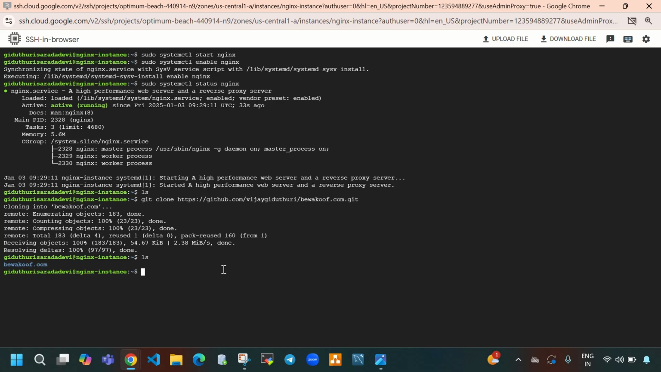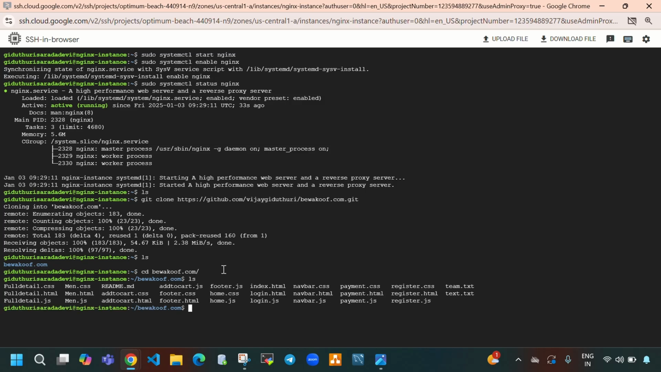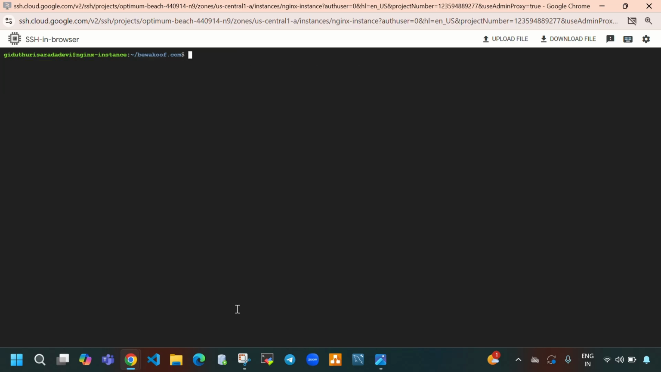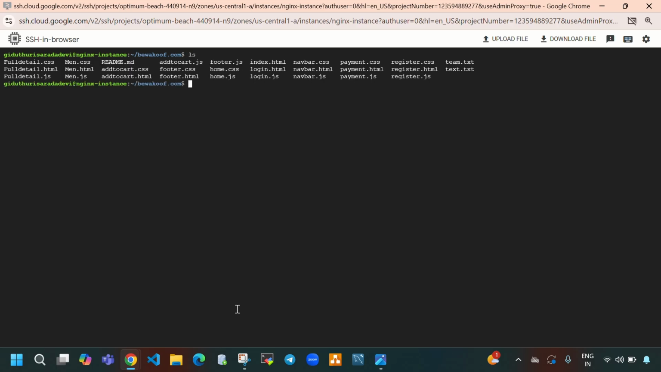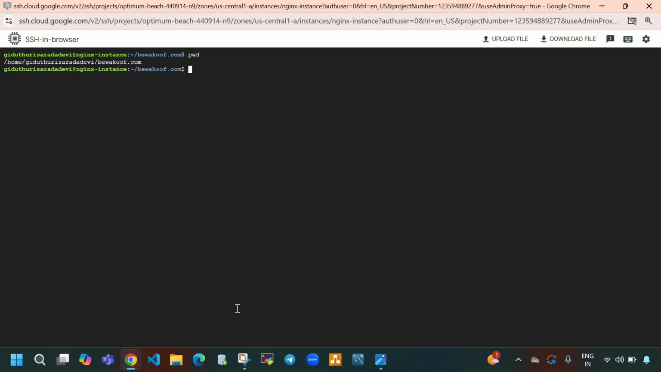So now let's enter into the directory, cd and ls. So here you can see we have a large number of files. So before moving these files, we need to go to /var/www/html. That is the default path of the Nginx web server. So currently we are in this path, pwd. So here you can see currently we are inside this application directory. So we need to go to the /var/www/html path. So cd /var/www/html and ls.